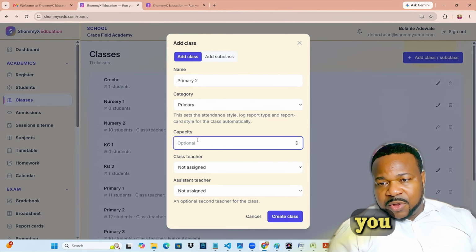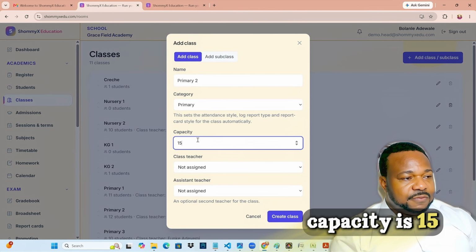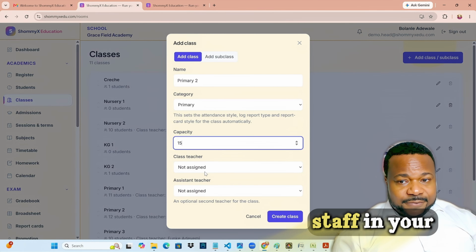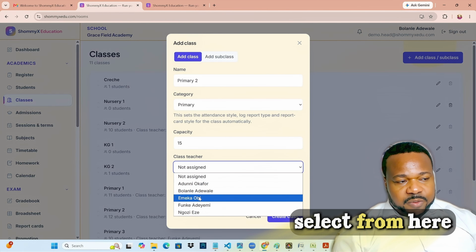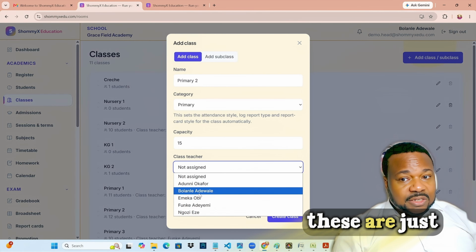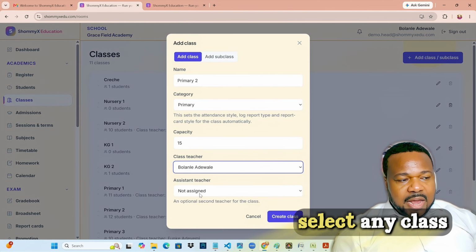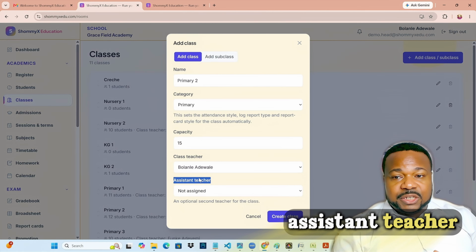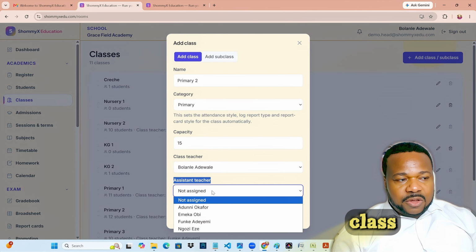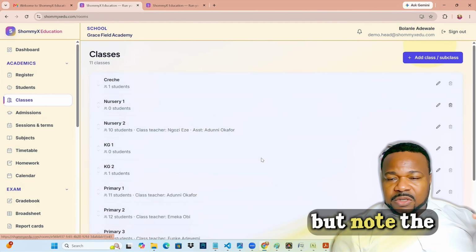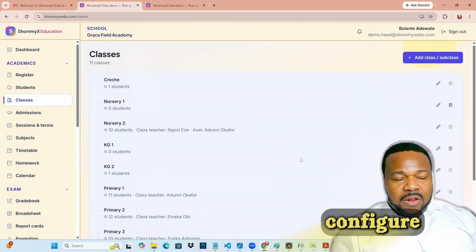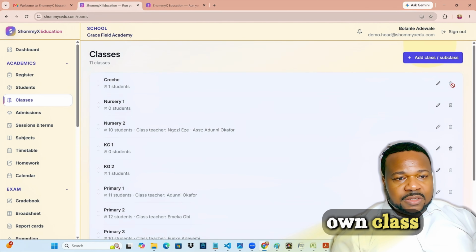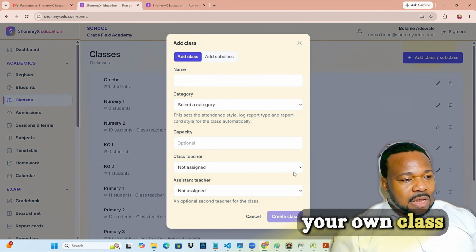And then the capacity is asking you what's the capacity of the class. Let's say the capacity is 15. And then it's asking you the class teacher. If you already added teachers and staff in your directory, you can just select from here. In this school, these are just the teachers that we have, so we can select any class teacher. Then it's asking us for assistant teachers. If you have an assistant teacher that you want to be like a backup for that class, you can select it from here as well. But note, the app has already helped you to configure all the classes. If you want to configure your own class, you can delete all these and then add your own class.